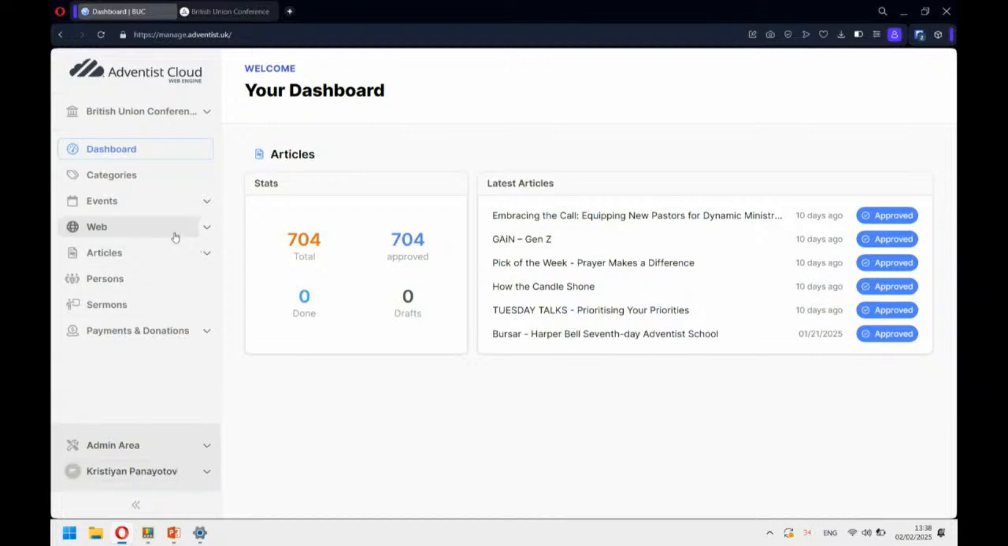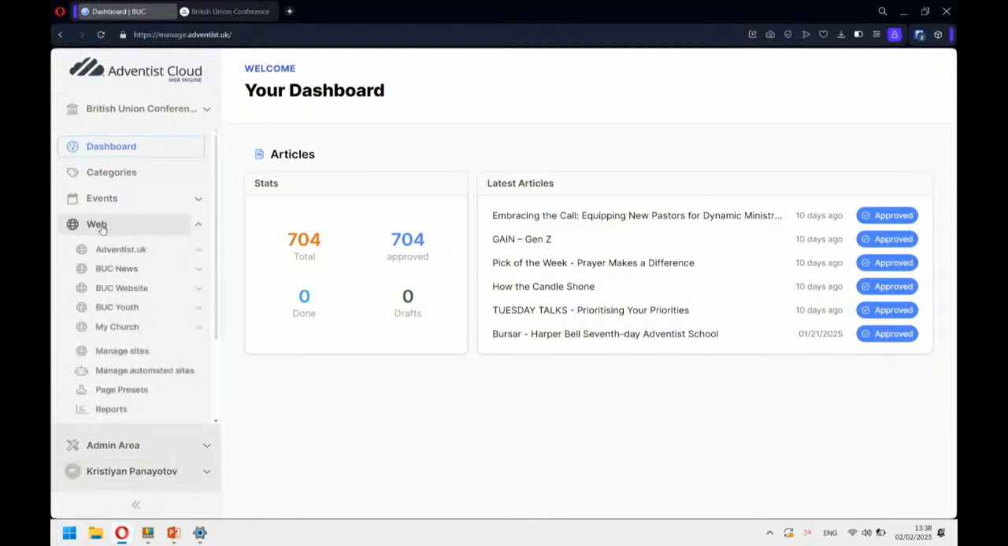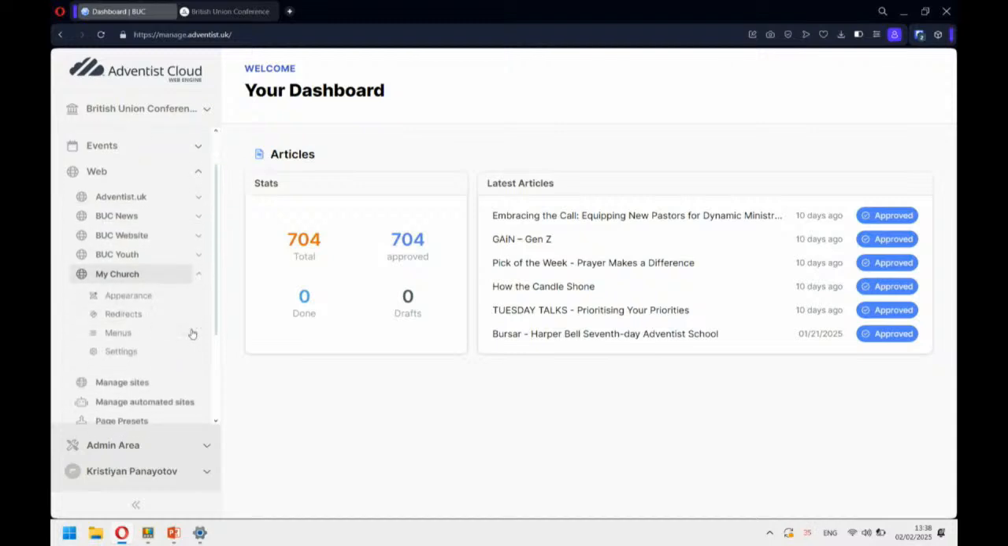What we are going to look at now is under web. When we click it, underneath I have 5 websites at the moment. You have your local church website presented here. In our case, we have my church that we're going to use. When we click it here, we have some other settings. We have some appearance settings, some menu settings, and settings overall for the whole website. I'm going to click on my church.